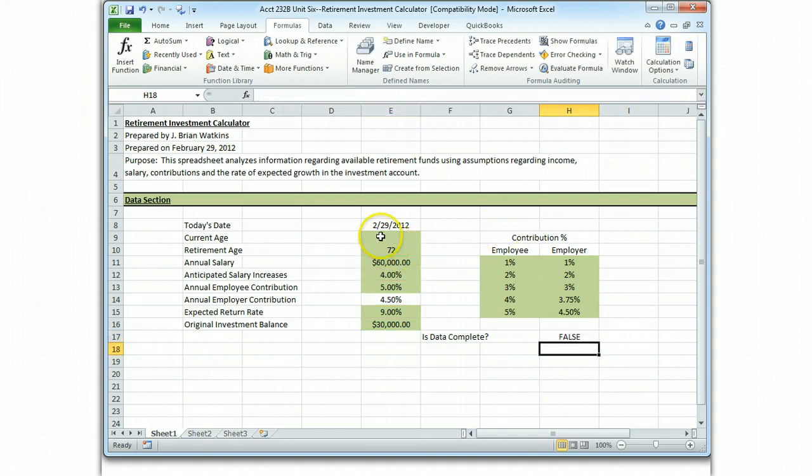So now when I put my current age back as 30, my data is complete. True. Now what we're going to do is our summary answer section.